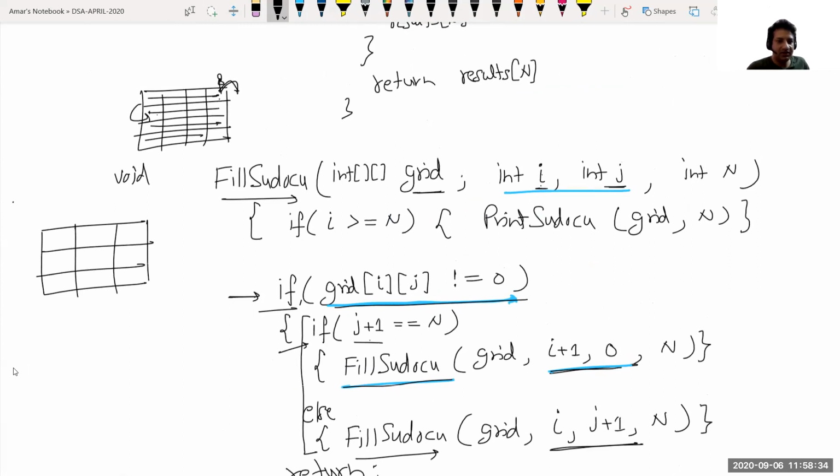Suppose this is the case. Initially, suppose this is 1 to 9, and this value is already written. Let's suppose 3, and this is 4. These are fixed values, and this is also 5, right? So this is the value to open. The first time you try 1, so 1 is fine. You started with 1 here, and then you fill the entire grid. Then you come back and try with 2. Then you fill.